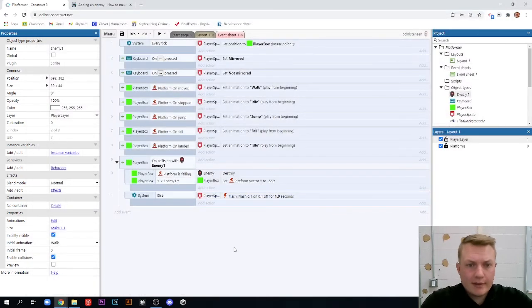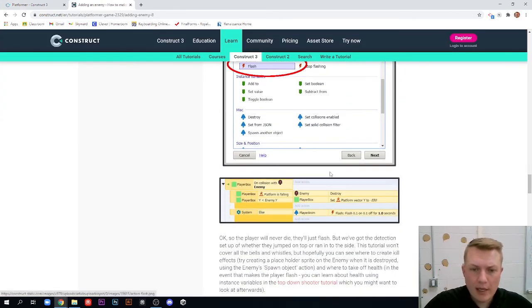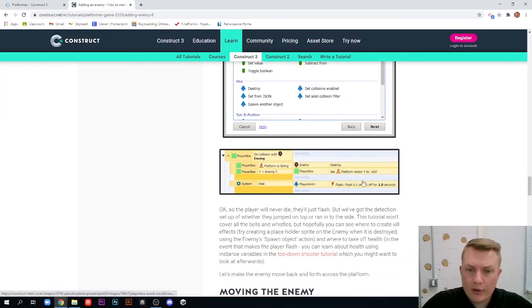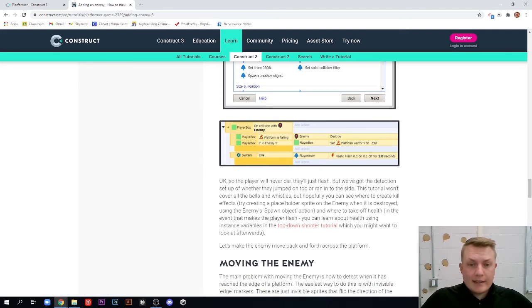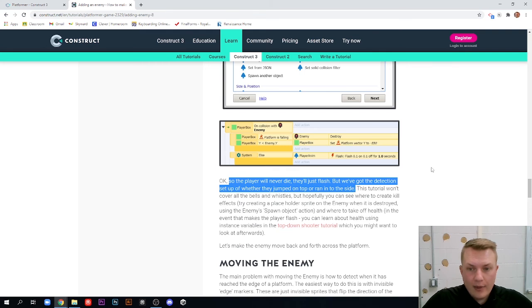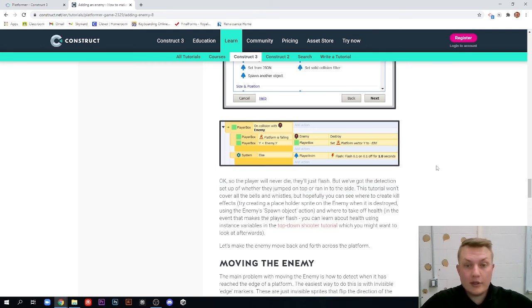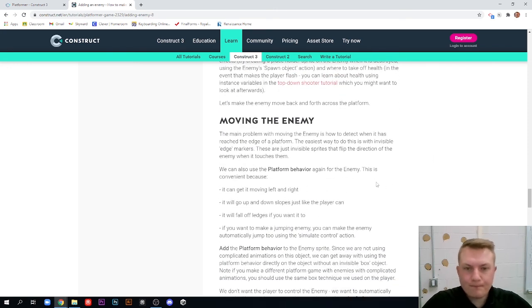So I'm going to open up this so you can see this event right here that we added. It's kind of complicated, but it's right here. Pause the video if you need to check all of this. But that is how we are dealing with the collision with our enemy. Okay. Made him flash. Again, it's in the tutorial here, which is cool. So like it says here, the player will never die, they'll just flash, but we've got the detection set up, and so we could add in a health bar, or we could just make it die right after it flashes, potentially, and that's up to you, however you want to set up your game.